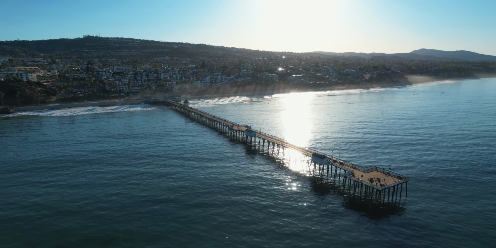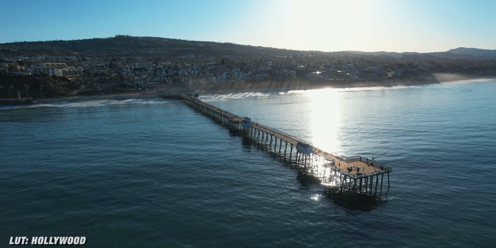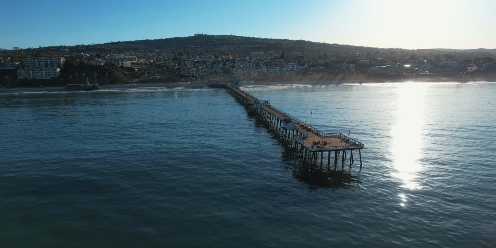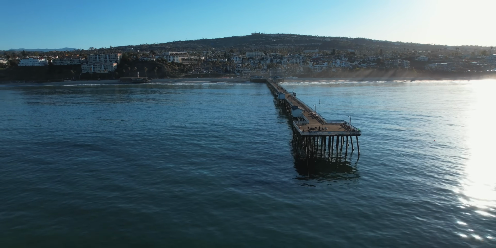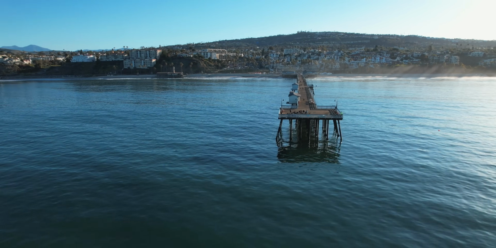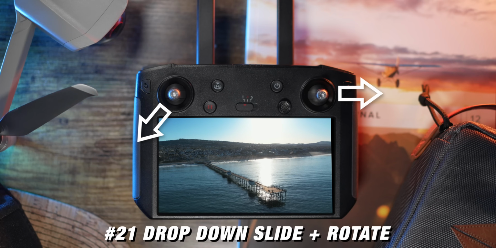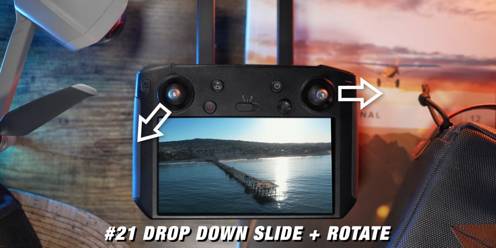Now next, we're going to drop down and rotate while also sliding. This is another big arcing motion, but we're gonna be descending while we're doing it. So you're rotating down and around a point on the horizon. So for this sample, it's the pier. So this is like an orbit moving downwards. So you're spiraling around something while also descending.